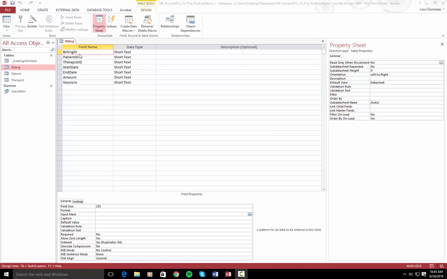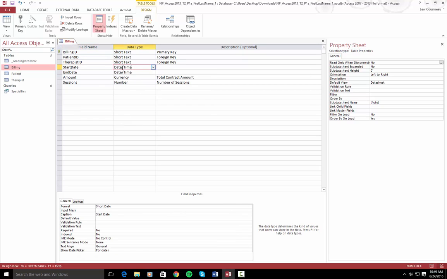We also want to make sure the billing ID is the primary key field, so I'll click primary key on that design, and now I'll go through and set up all the field sizes, the descriptions, and the captions. Okay, I've completed instruction 10. A few things to pay attention to. This time we did have to change these to date time. They were originally short text.